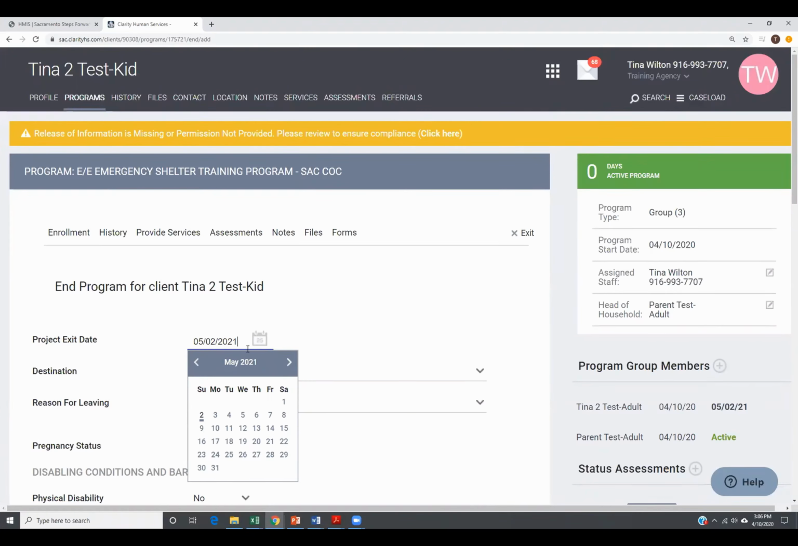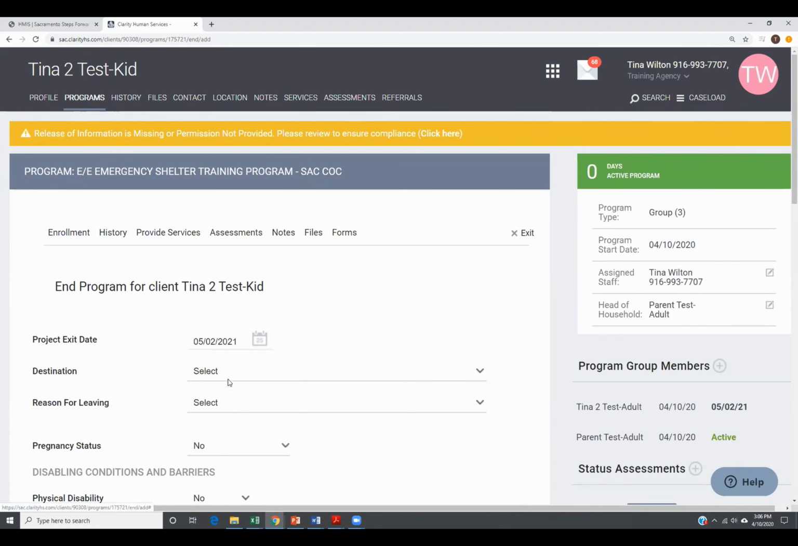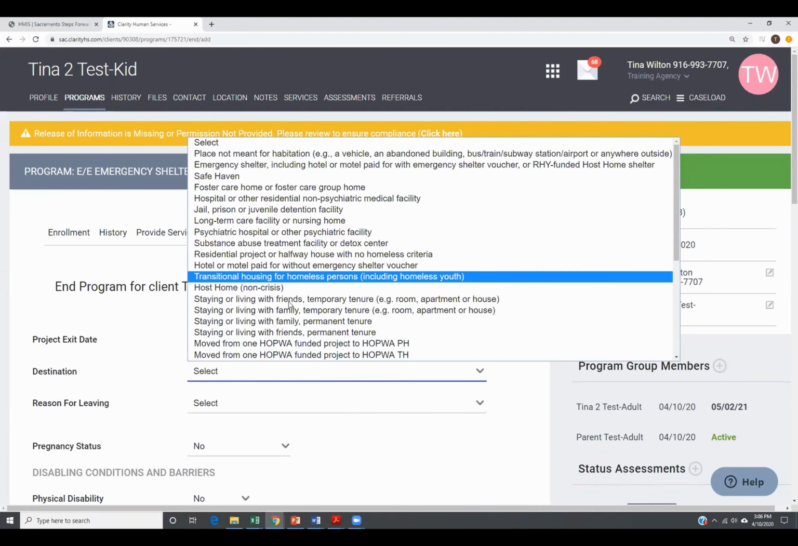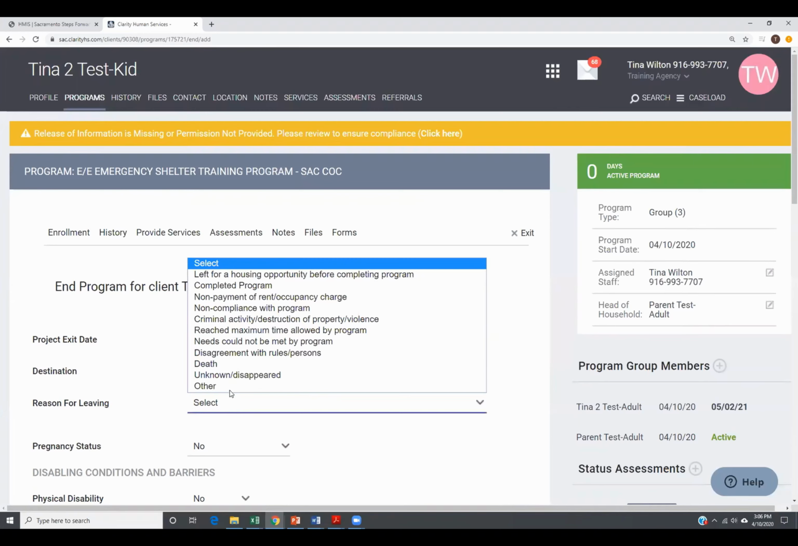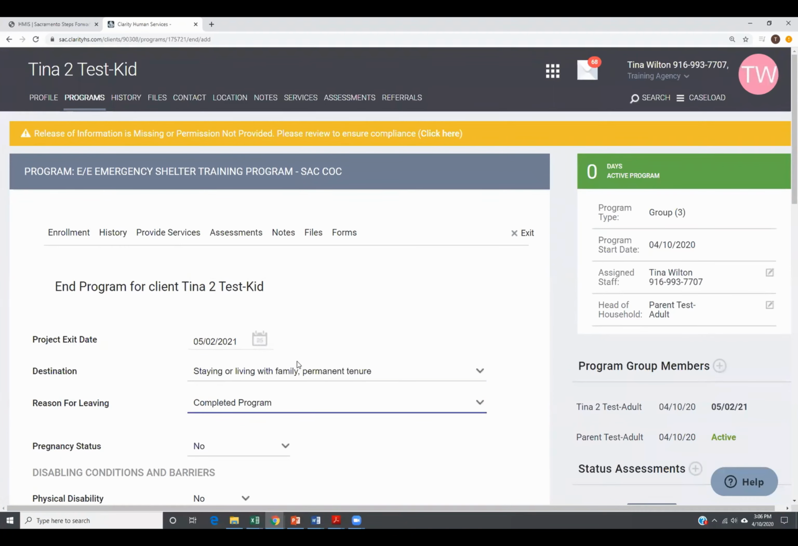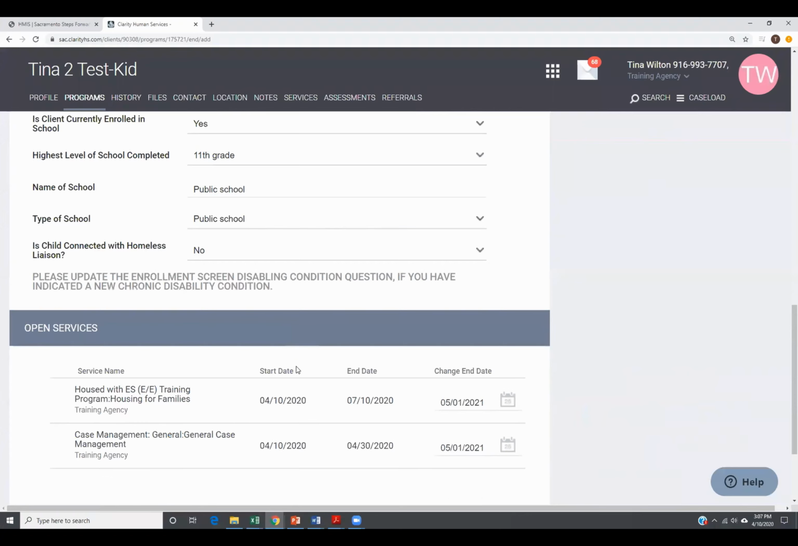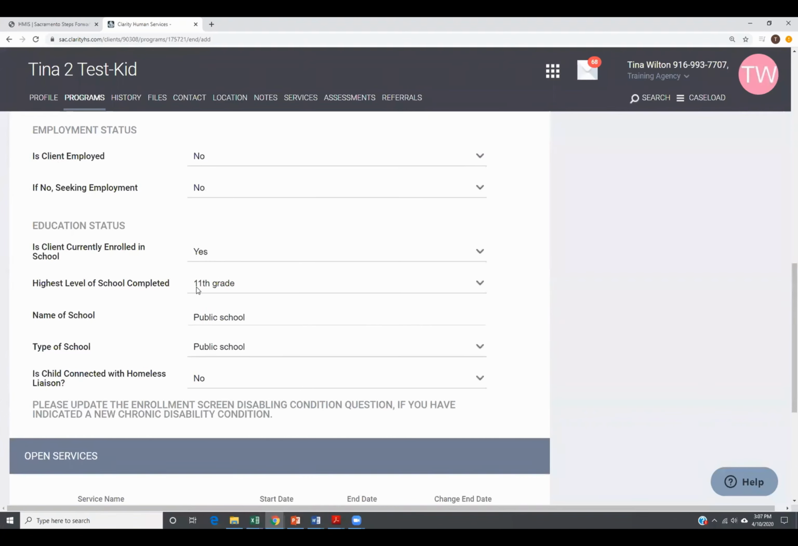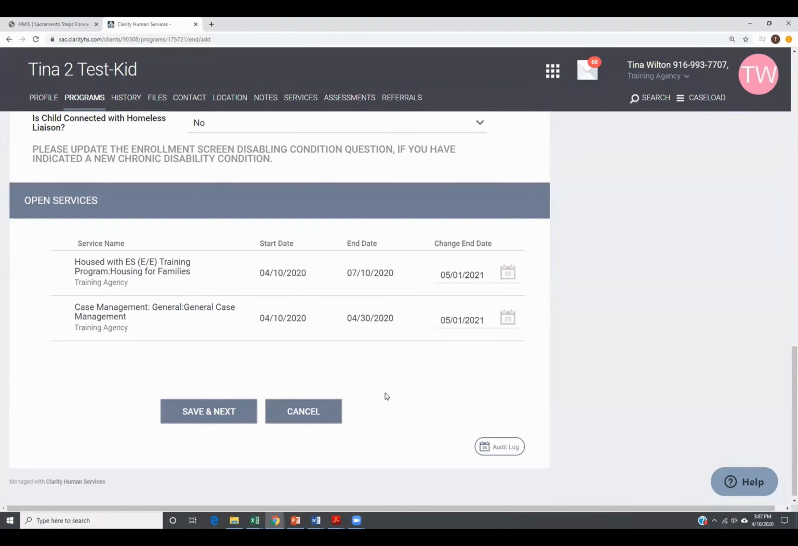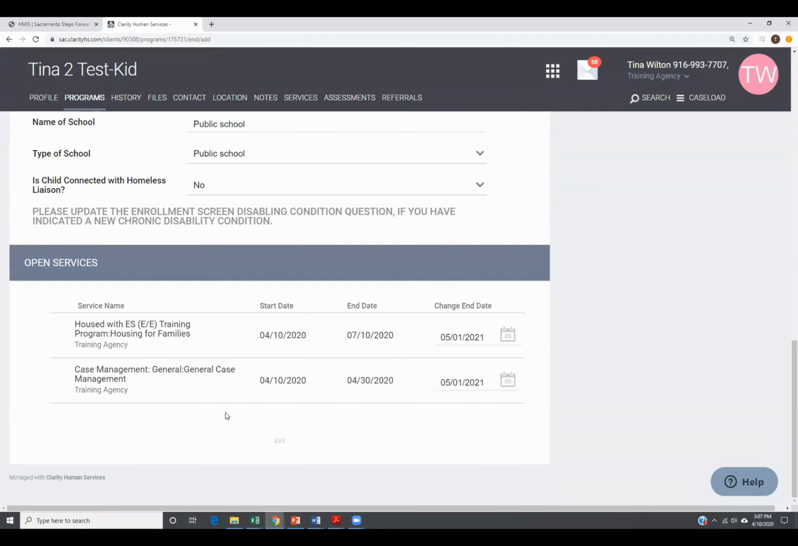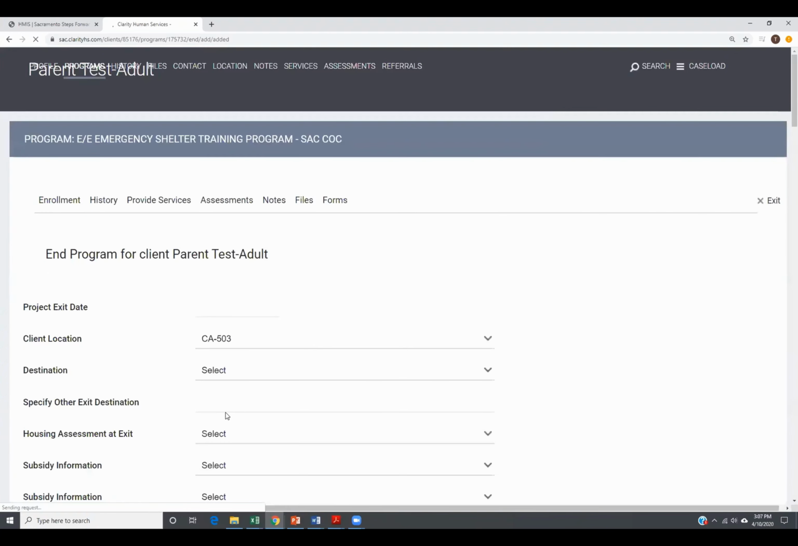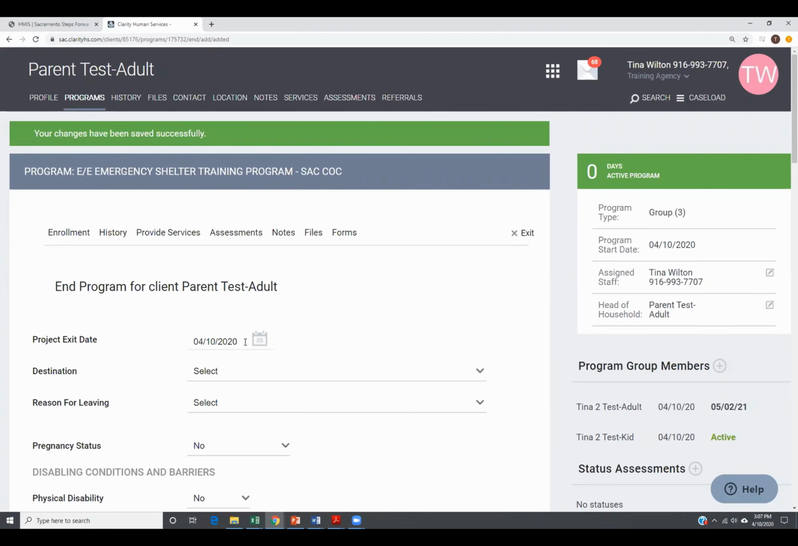However, with the human condition, folks could exit programs at different times. So while typically people start and exit at the same time, it's not always true. And I remember they were staying with family permanently. They completed the program. And we just want to go through and maybe by the end of this, they had also completed 12th grade. And we want to exit the services and then hit save and next. And then it's going to end the program for the parent.